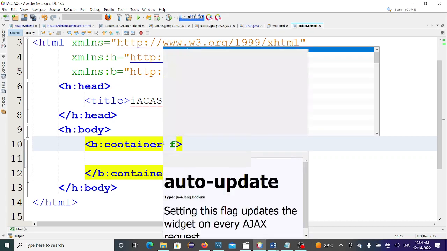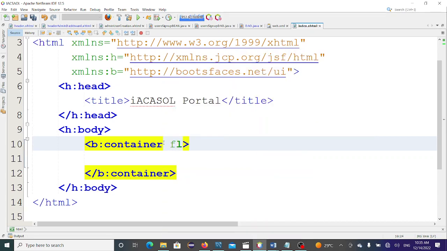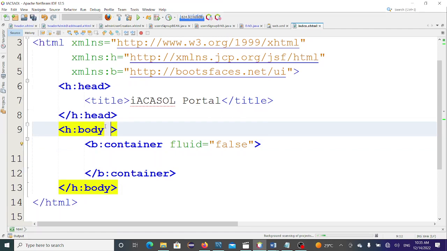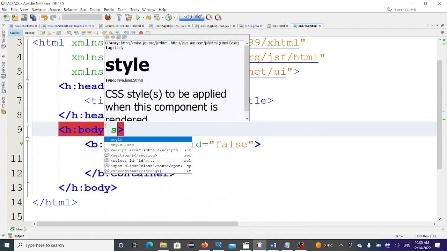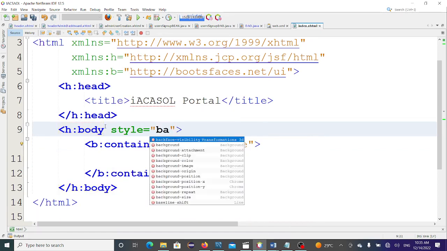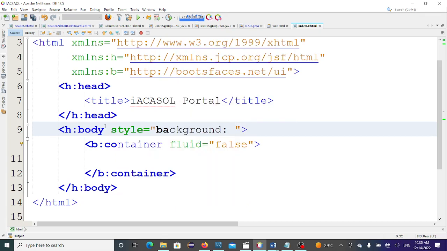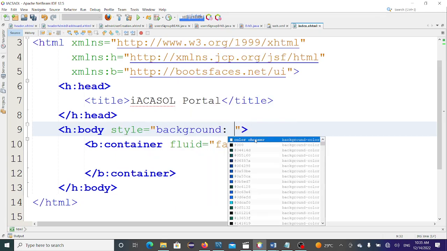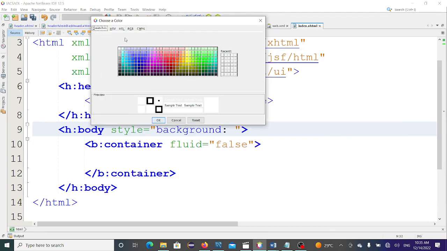So we can check whether it is fluid or whatever it is, right? Let's see, fluid false, for example. And if you like background, you can go by style and take background. That is if you need background. If you don't need it, you can check for something very light, if you like.